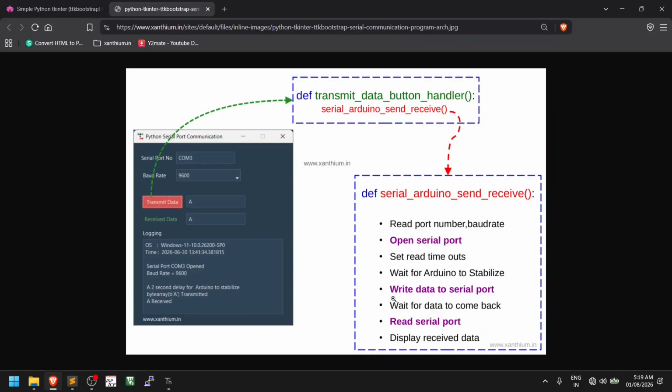Then you can write the data to the serial port, or you can use the .write or the .writeline methods. Then you wait for the Arduino to send back the data. Then you get that data using the .read method. So once you get that read method or the readline method, you can display the received data on this particular entry box. We have not created that one. We'll create it soon. So this is the whole software architecture.